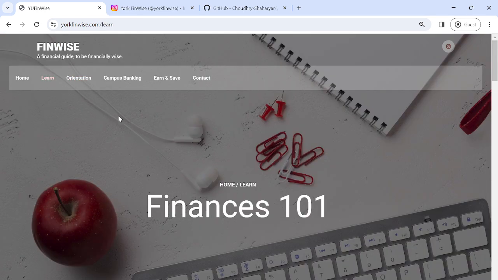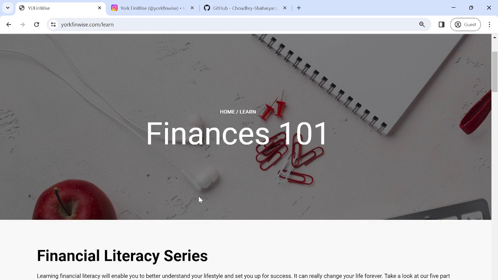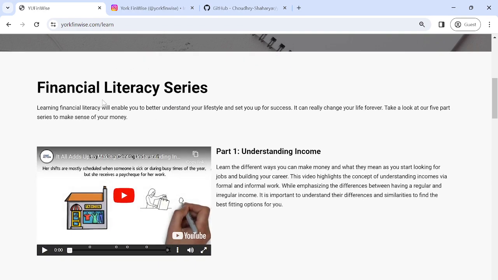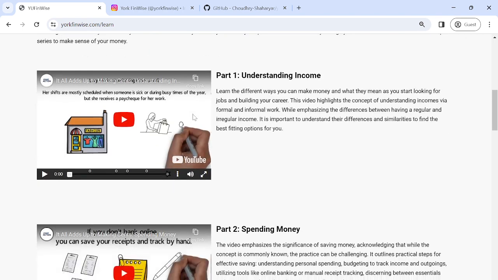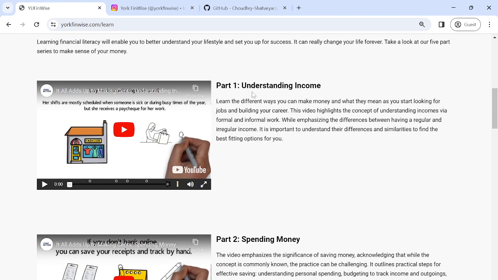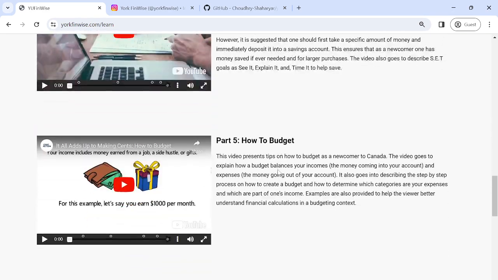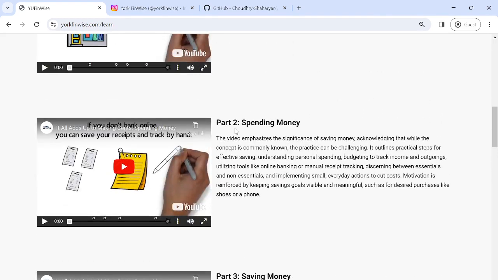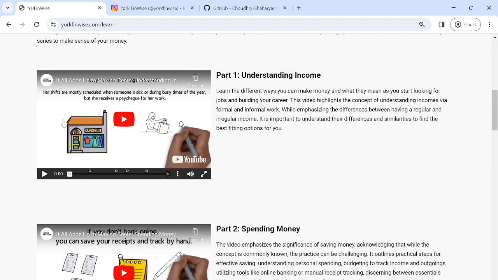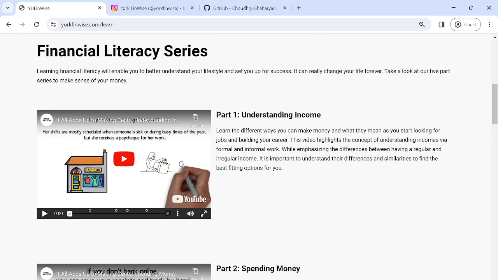So now moving on to the Learn page, aka Finances 101. We've introduced the user to our financial literacy series. This is a 5-part learning series, and each part has its own topic or learning outcome. So here we have understanding income, spending money, saving money, pay yourself first, and how to budget. And below these titles is just a brief overview of what the video has to offer, and what the learning outcomes are.